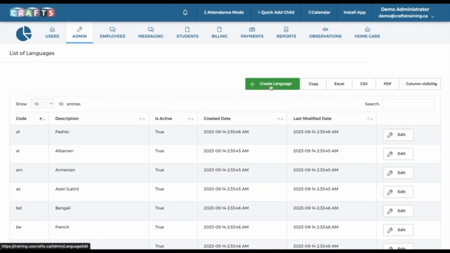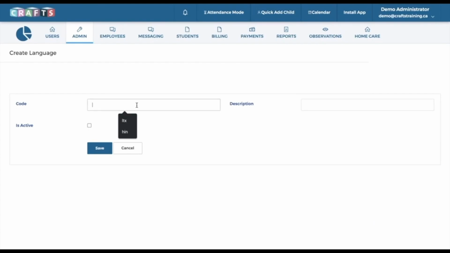When adding a new language, create a unique code for the language code. Add the language name in the description and indicate whether the language is active or inactive, which in other words is whether the language can be used or not. Then just click Save to add the new language to your list.